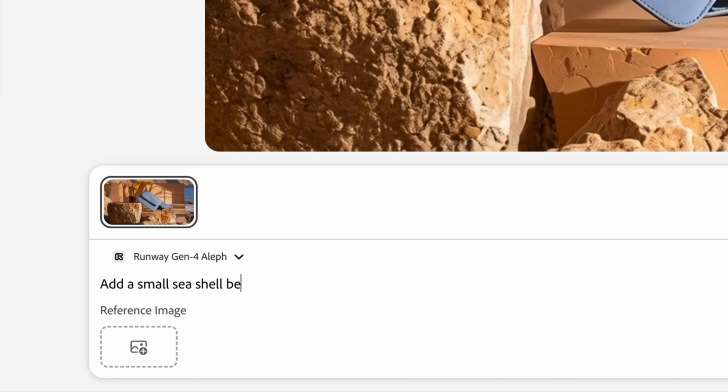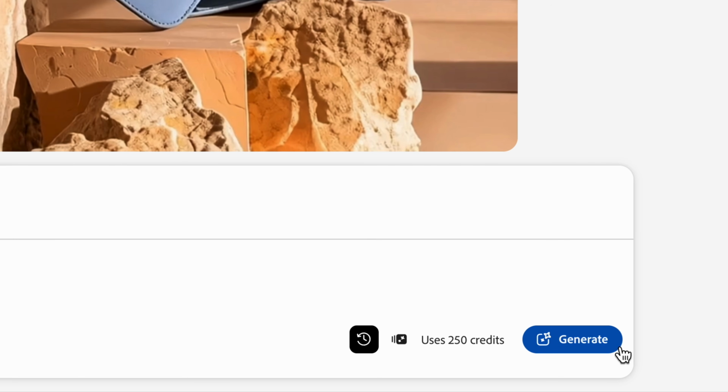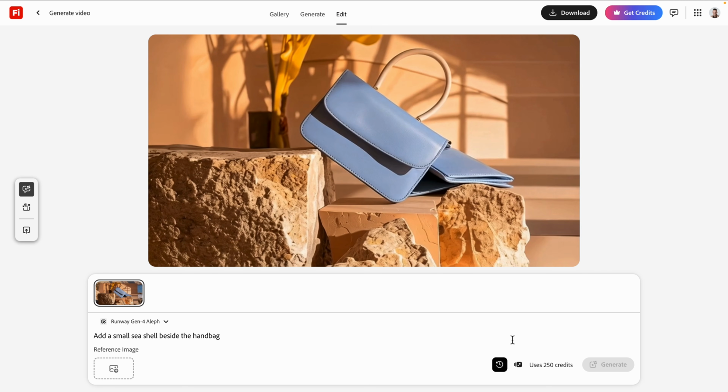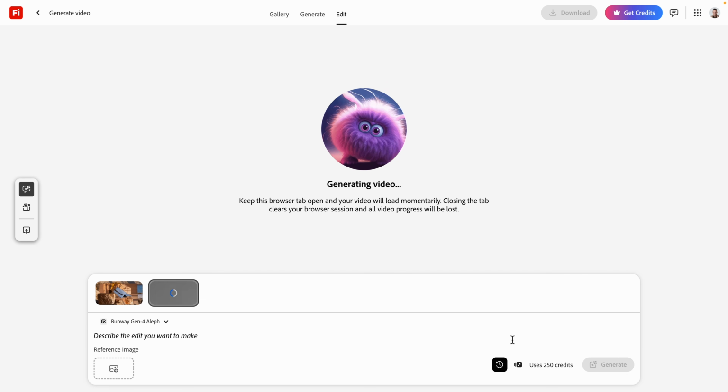So let's add a seashell. And let's get specific so I get the outcome that I want. I want it beside the handbag. And let's click generate and see where we land. I'll give it a few moments to generate. While we wait, let me mention the time it takes can vary, largely based on what you're asking it to do, at least in my experience. So changing the lighting universally took longer than adding or removing an individual object, for example. Either way, I'm gonna speed this up.